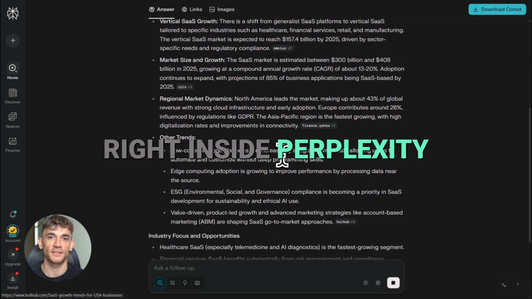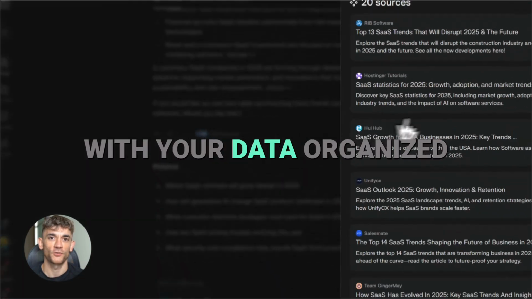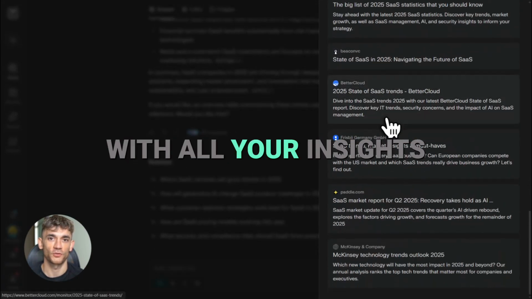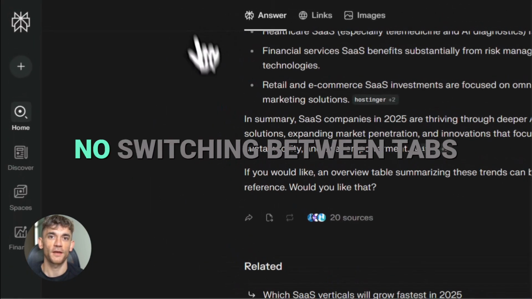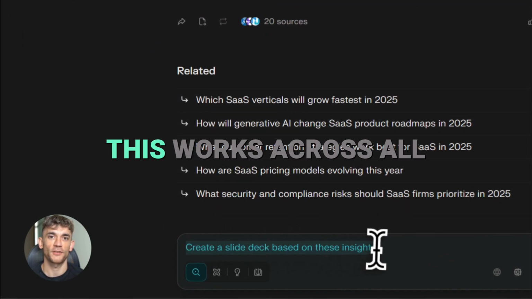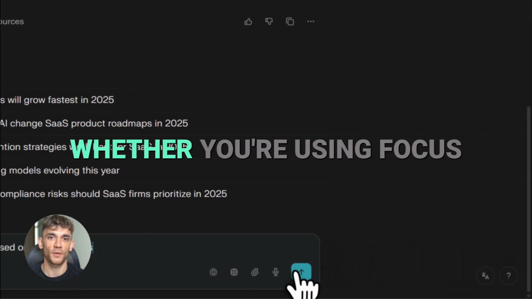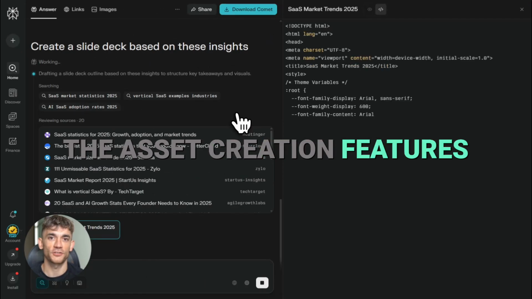right inside Perplexity. You can build a full presentation deck. You can create spreadsheets with your data organized. You can draft documents with all your insights already formatted. And here's the best part. You can edit them in real time. No switching between tabs, no losing your flow. Everything happens in one workspace. This works across all search modes too. Whether you're using focus mode or regular search or whatever, the asset creation features are available.